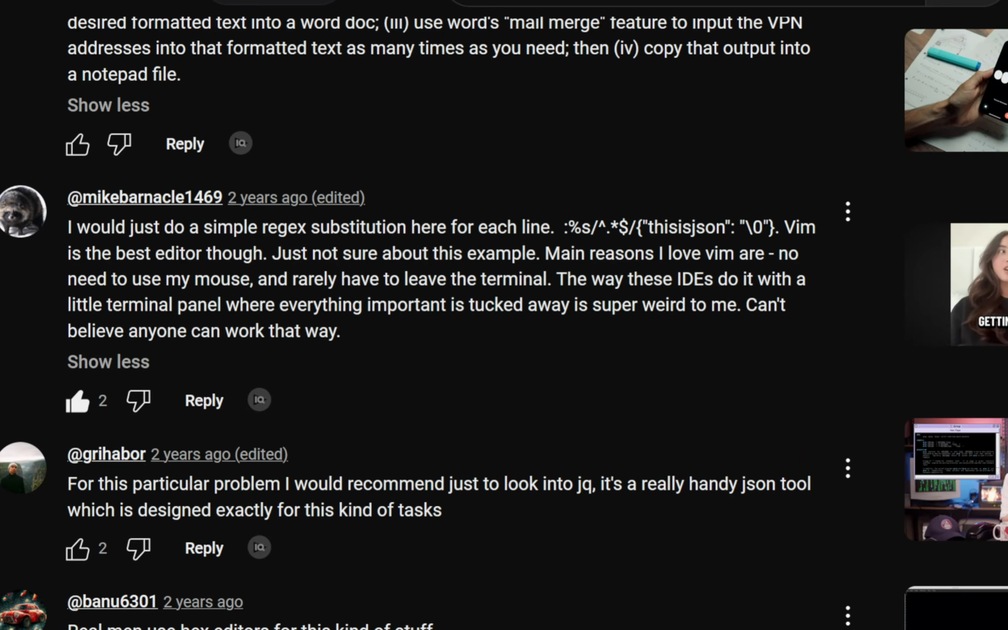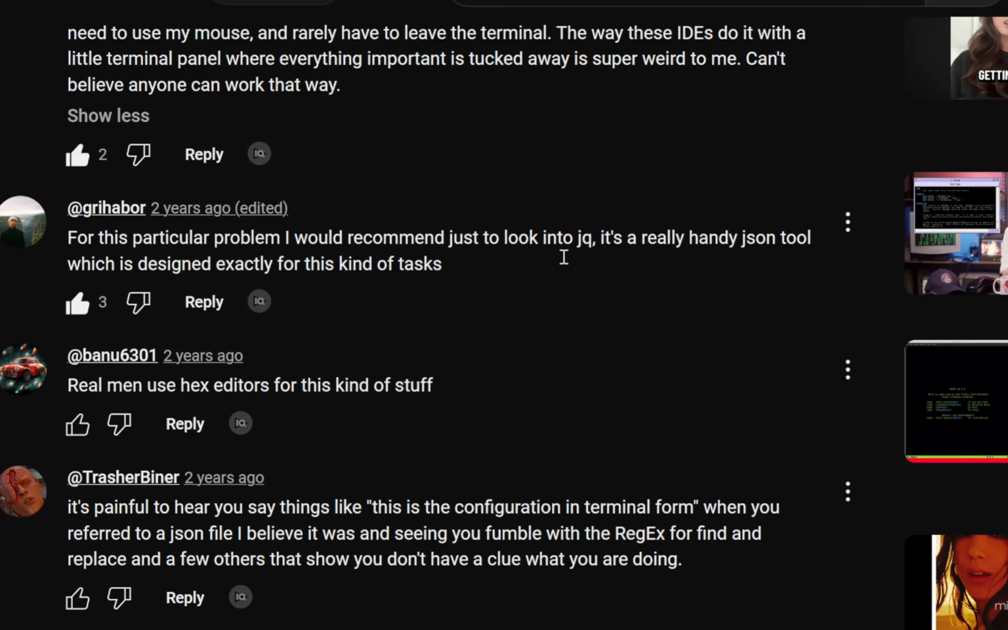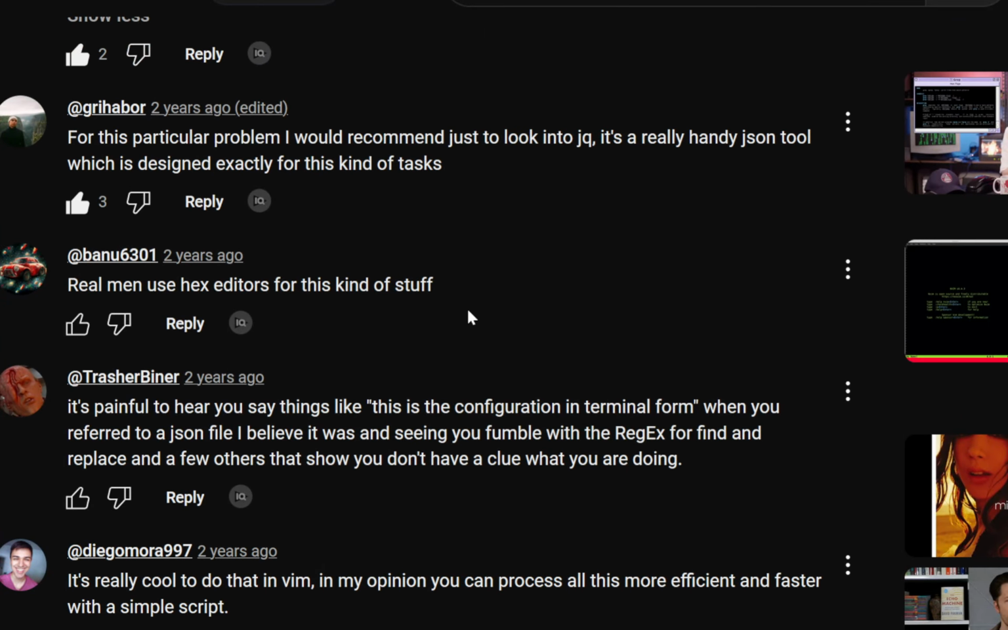So there are some good comments in it. I would just do a simple regex substitution here for each line, colon slash s, but slash. This is JSON. I wonder if jq is. It's a handy JSON tool which is designed for exactly these kinds of tasks. Real men use editors.